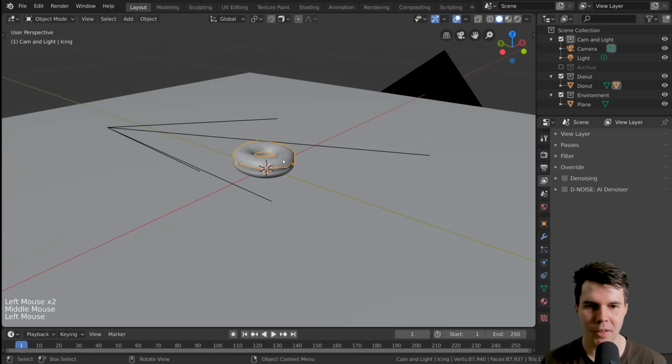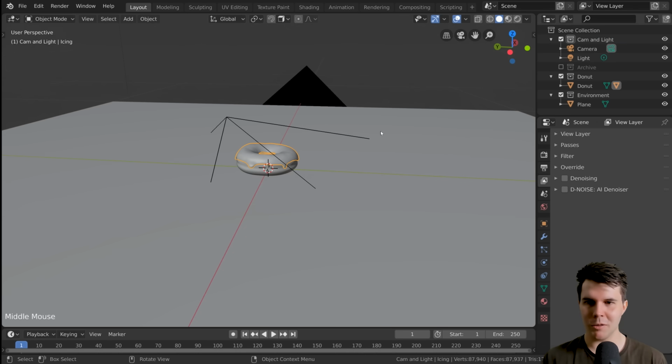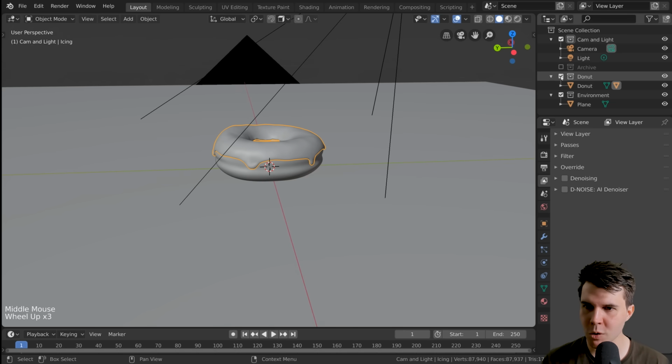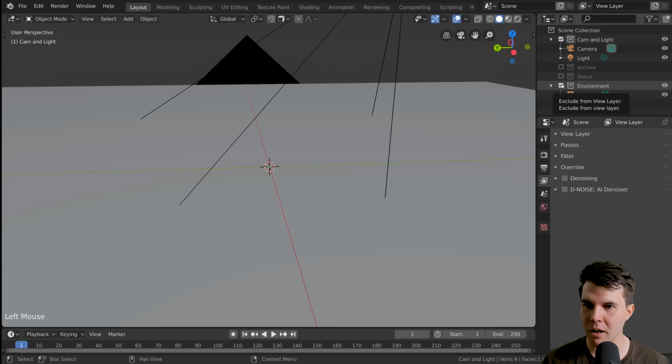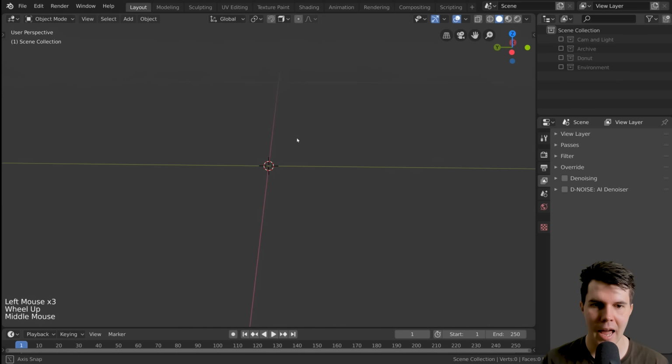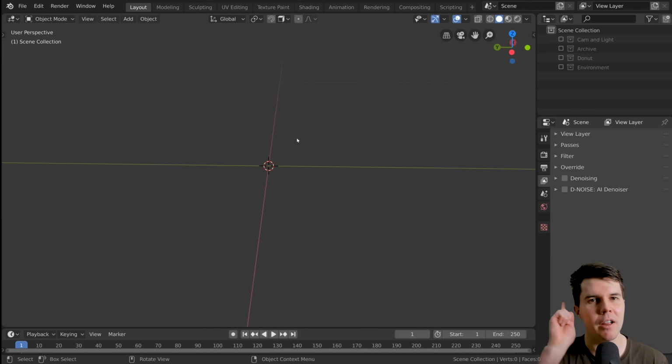So something like that. Okay, whoa, what was that? Something just flashed on screen. Cool, so what I'm going to do, I'm going to hide the environment, I'm going to hide the donut, I'm going to hide the scene, and we are going to add in our very first singular sprinkle.